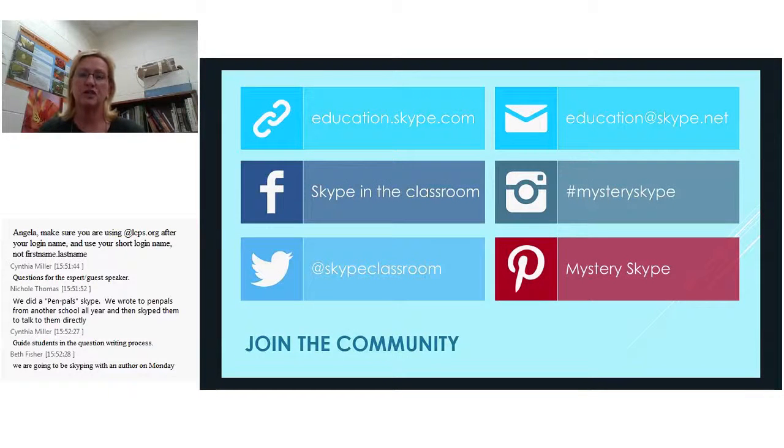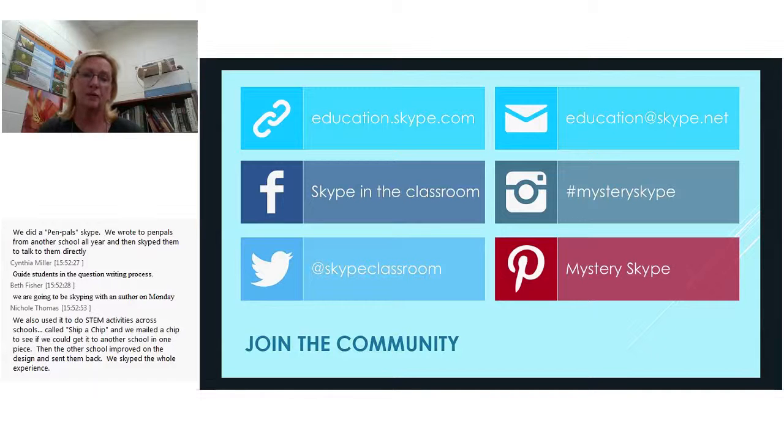So there's the hashtag for Mystery Skype. You can see how other people have done it. There's a Pinterest page that shares some of the Mystery Skype topics. And then you can see on Twitter the handle Skype in the Classroom or Skype Classroom, and then Facebook says Skype in the Classroom. There's also an email address there where you can join a listserv for education@skype.net and educationskype.com.